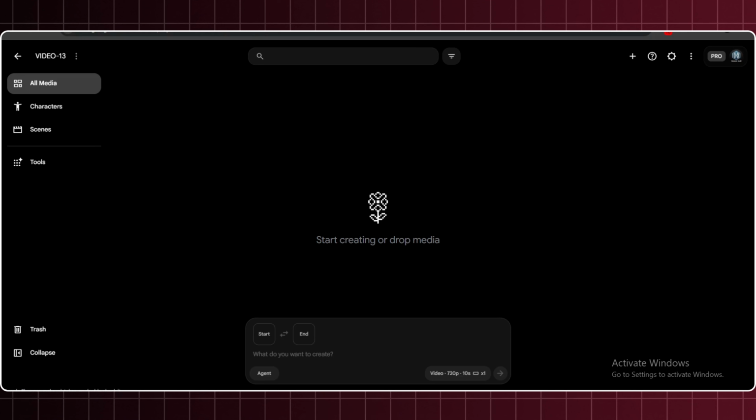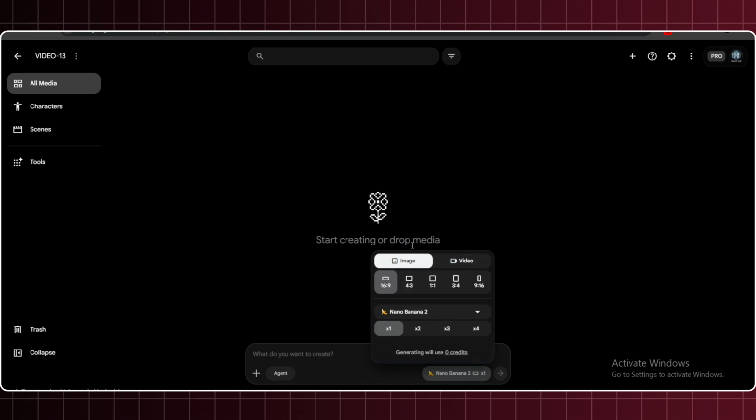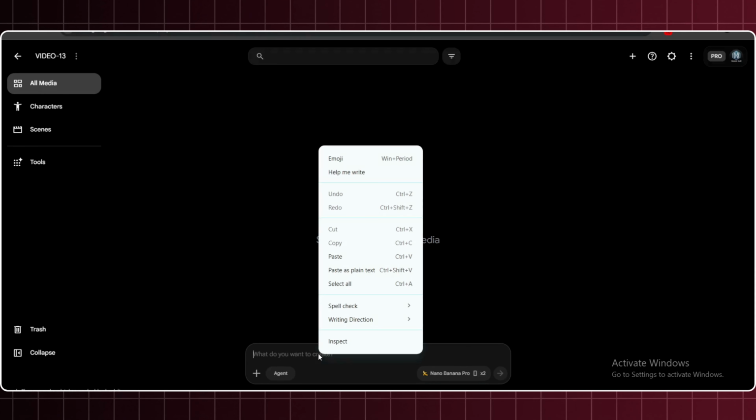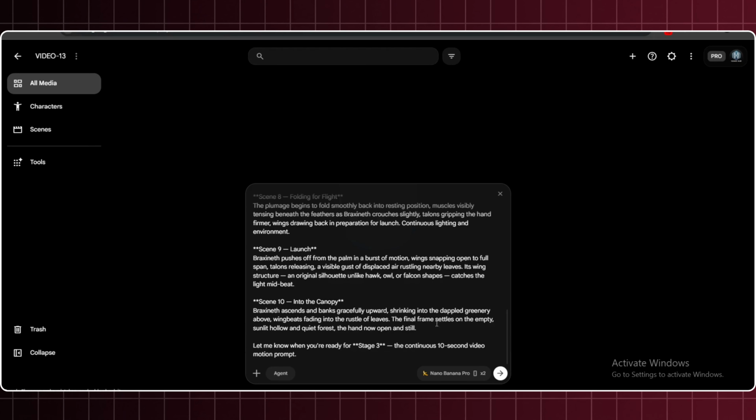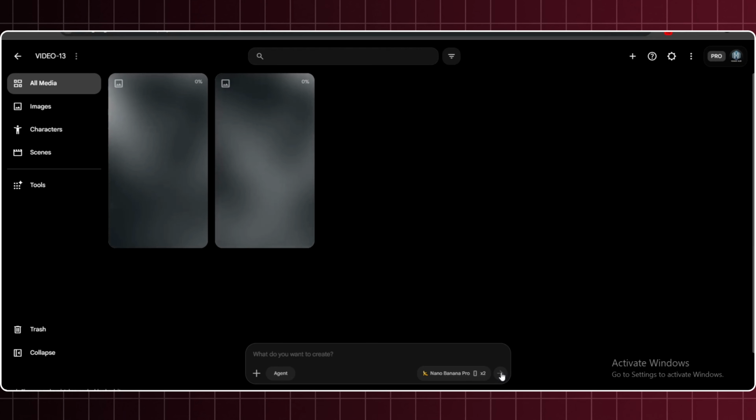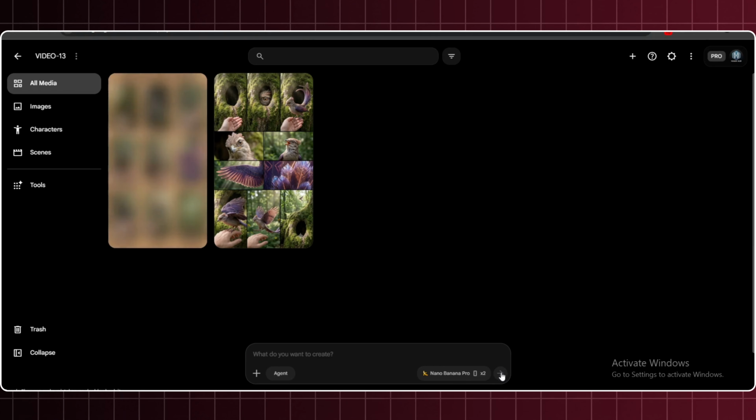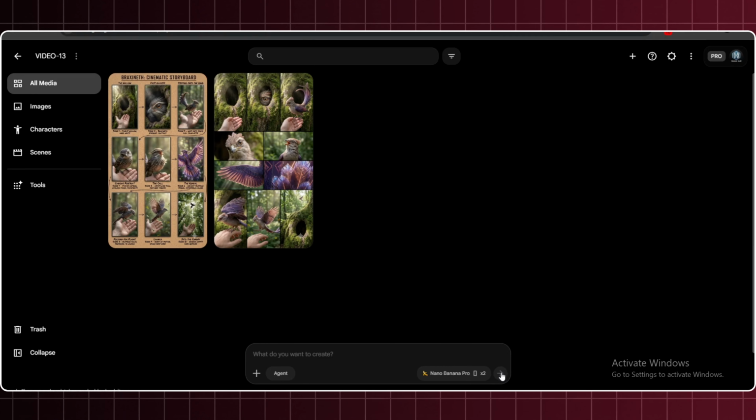Now, open Google Flow AI. Once you're inside, switch to image generation mode. Then, select your preferred aspect ratio as 9:16 and choose how many images you want to generate, and make sure you're using the Nano Banana Pro model. Once everything is set up, paste the entire prompt into the prompt box and click Generate. Wait for a minute and your images are generated. Then, let's convert into video.